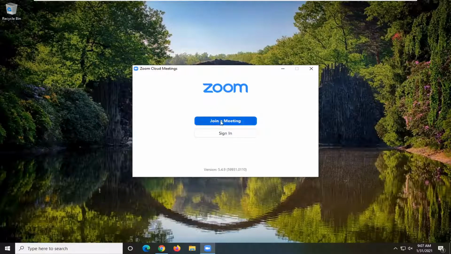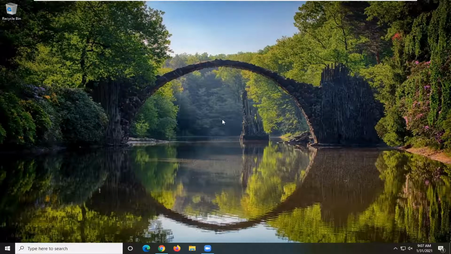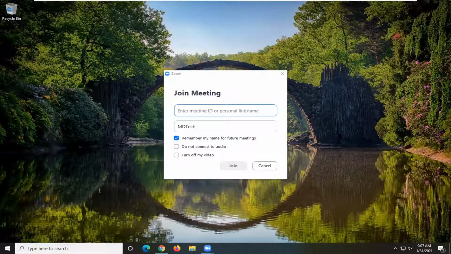So if you wanted to join a meeting, you go ahead and select that option up at the top. Give it a moment here. At this point, you'd enter in your meeting ID number, and then you can enter in your screen name right underneath. And then if you want to remember your name for future meetings, you can keep that check marked. Otherwise, you don't have to.